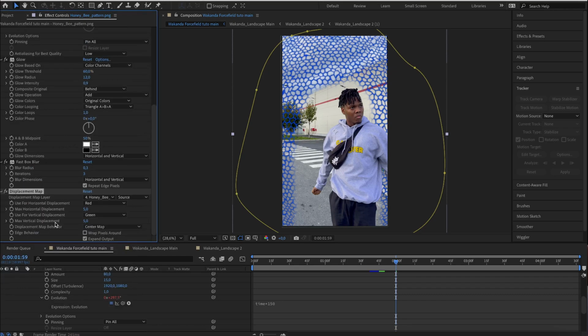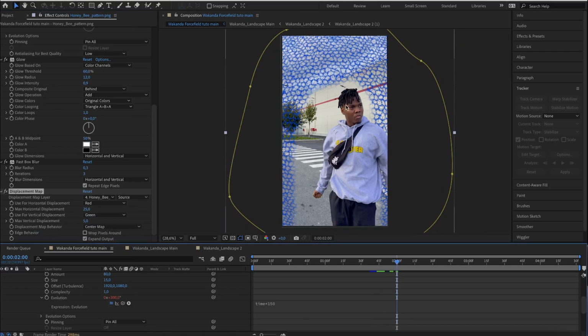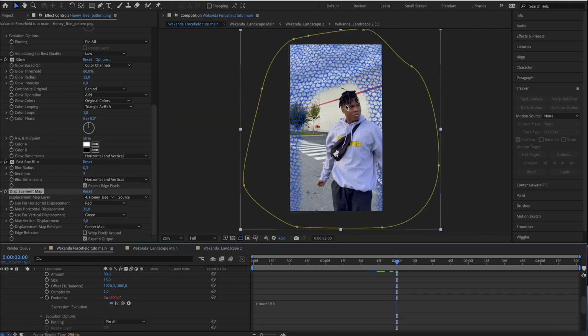Then add a displacement mat and set the horizontal displacement to 25. There we are. This is the first step for Forcefield. We are not done yet.